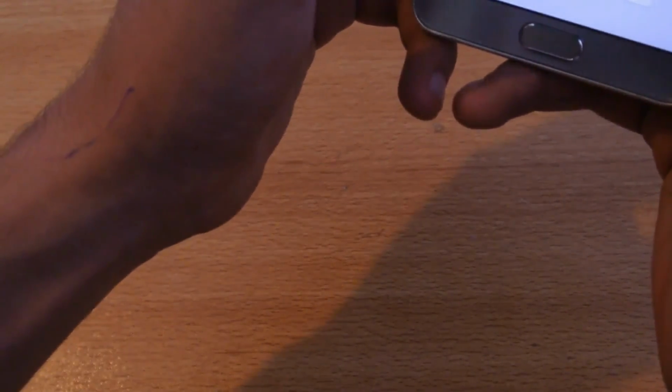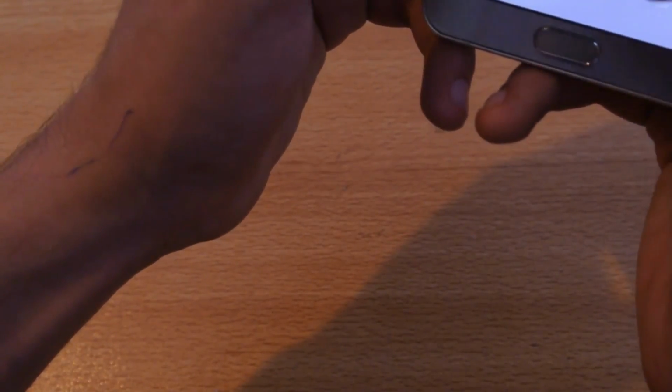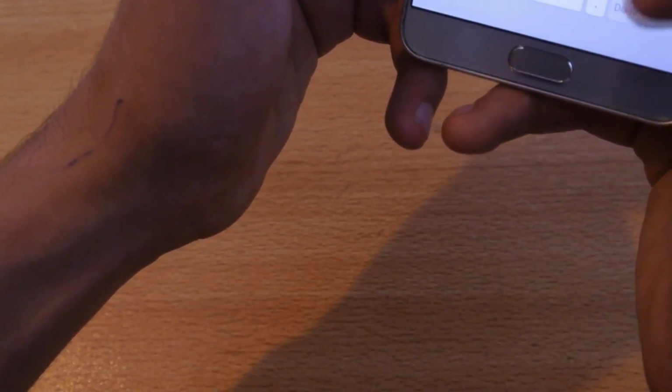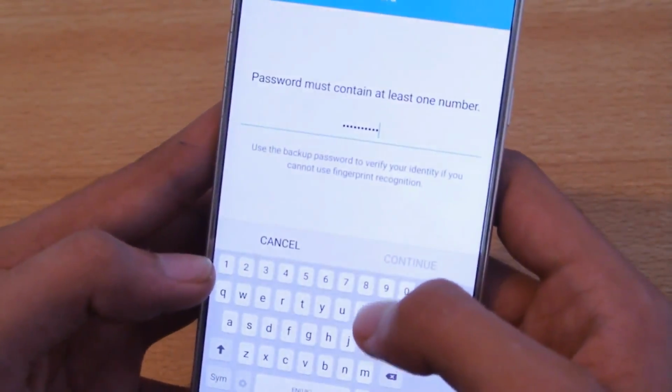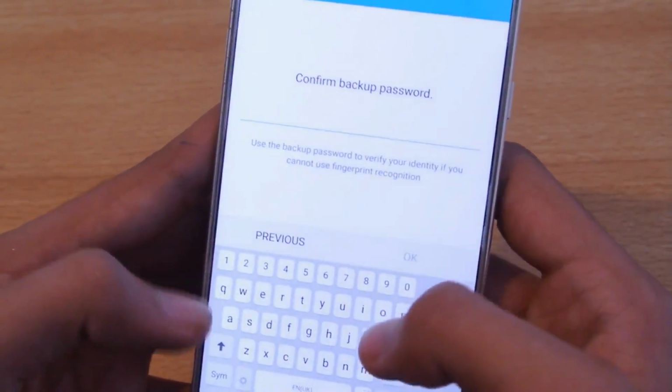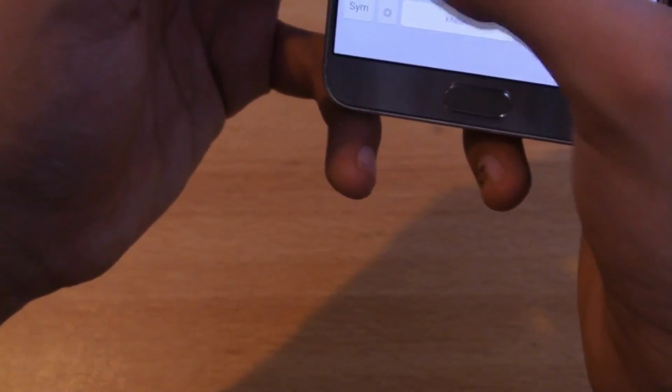So I'm just gonna enter the password, whatever. So here we go. Just gonna click done. It says that it must contain at least one number, so I'm going to add the number 9. So continue, confirm backup password. So enter it one more time to secure everything.